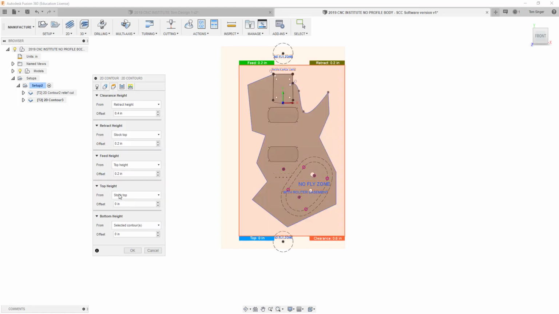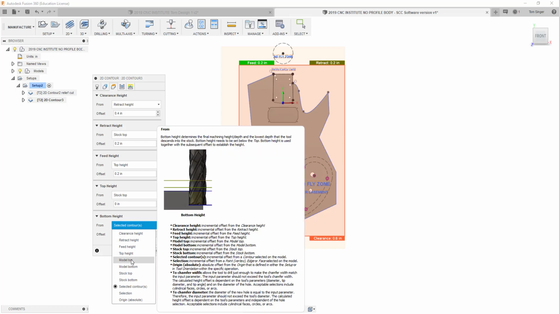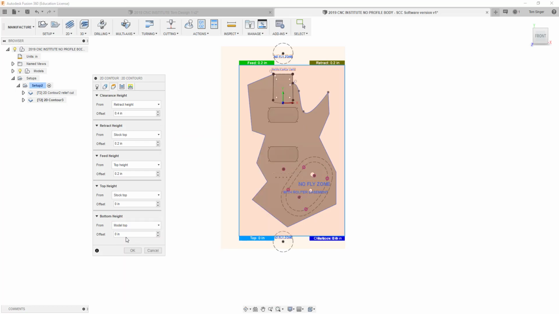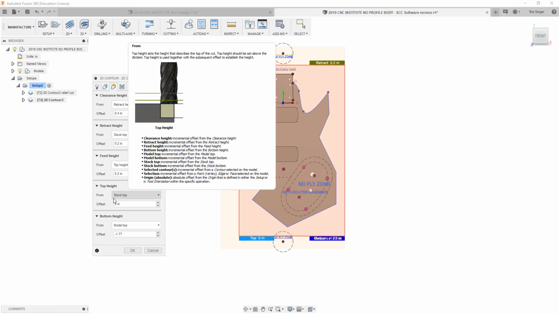And again, the height is going to be based on the model top. So the model top is our key component. And since our body blank thickness is 1.75, we're going to go a negative 1.77. And this is going to ensure that the bit cuts all the way through the bottom of the guitar blank and into our sacrificial board.